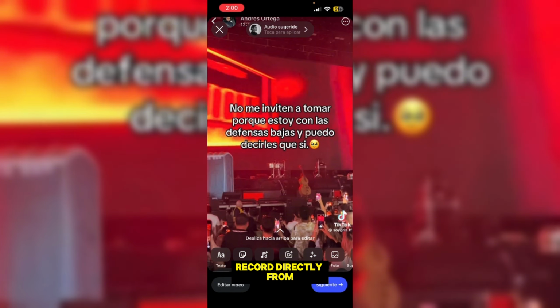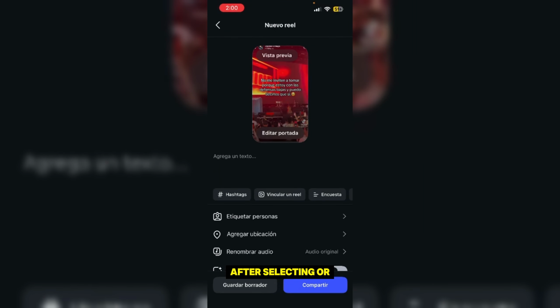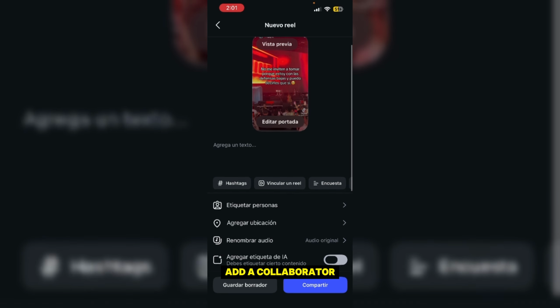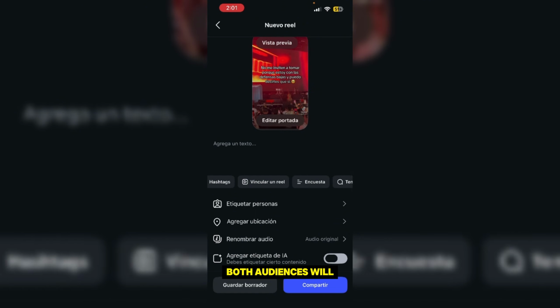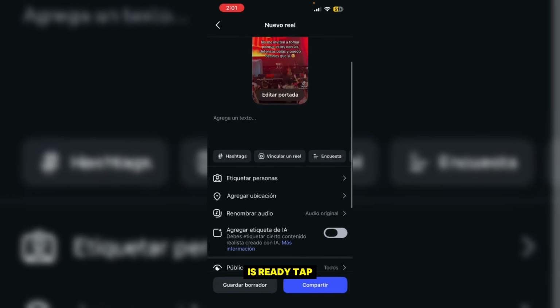You can either record directly from the app or upload clips from your gallery. After selecting or recording your video, you can edit it. You can add music, text, effects, and adjust the timing just like any normal reel. Take your time here and make sure your content looks good, because once you add a collaborator, both audiences will see it. Once your reel is ready, tap Next.